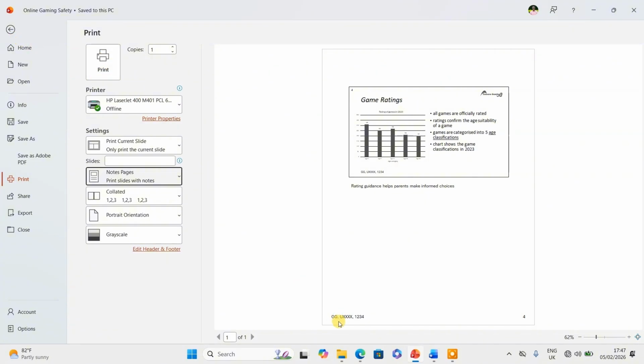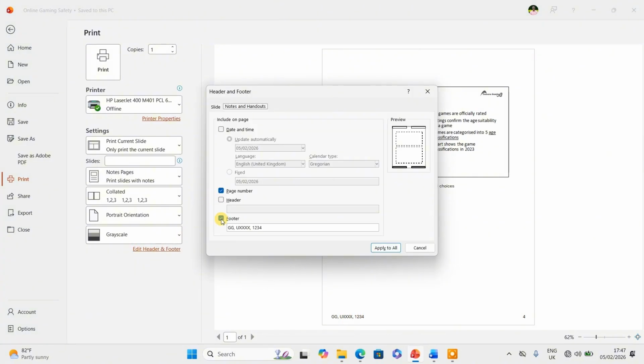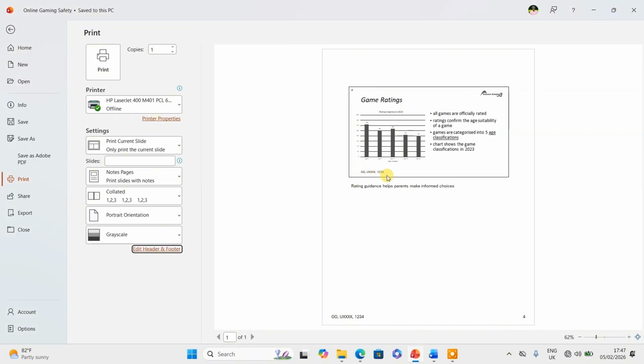In case you also want your names in the header or the footer, you can use this option, edit header and footer. You select footer and you put your name, center number, and candidate number in case you want them to appear in your printout of the PowerPoint, though you already have them in the slide as well. So you can also have them here if you want to do that.